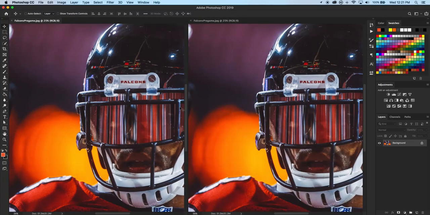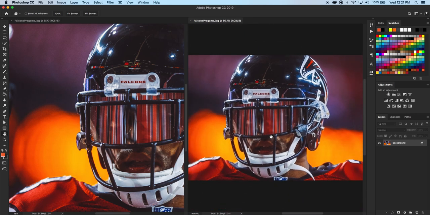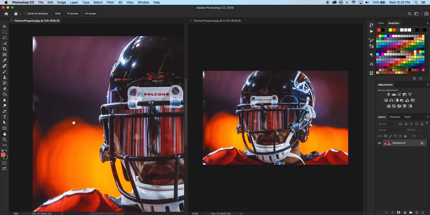So here we have both of our players side by side. Again, it's the same file. I'll click over here, double click on my hand, center up our file here, and I can go Command minus and zoom out on that. So I have a good overall image here. I can see the entire canvas that I'm working with. On this side, I can pan over and get a nice detailed shot.